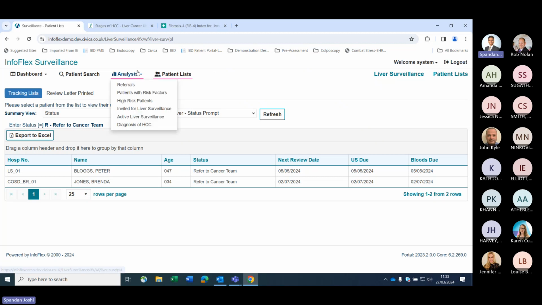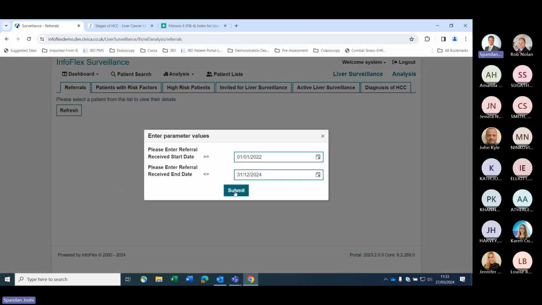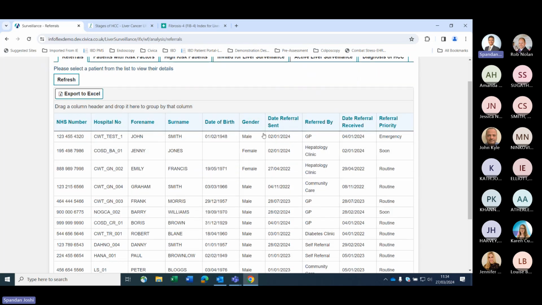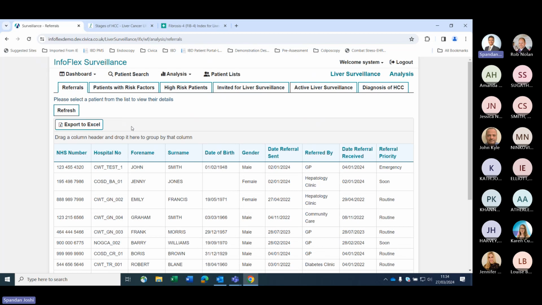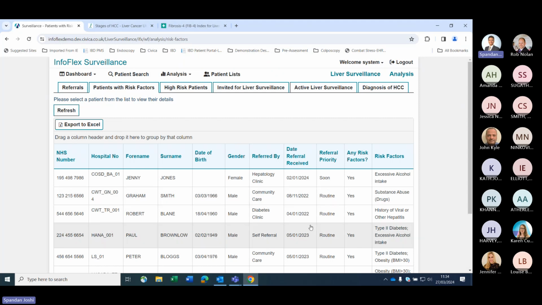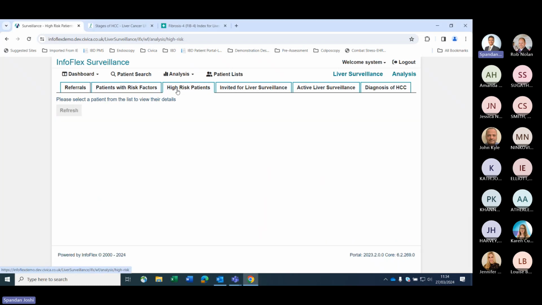The next interesting bit is analysis. And we got several analysis categories. One of them is all of the referrals within a period. If I select dates, it gives me all of the referrals. I could take it on Excel and perform further analysis. Similarly, patients with risk factors, again, within a period. And these are the patients, and the risk factors are listed in the last column.